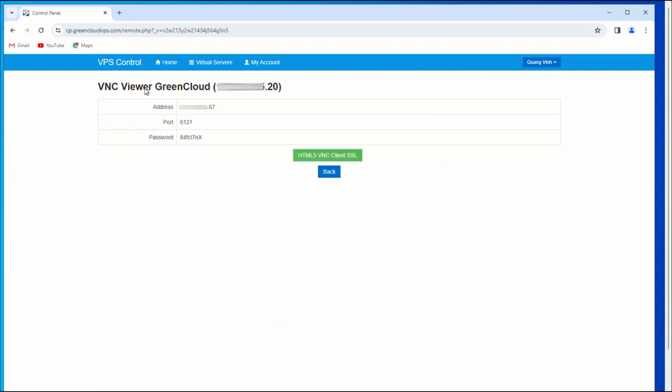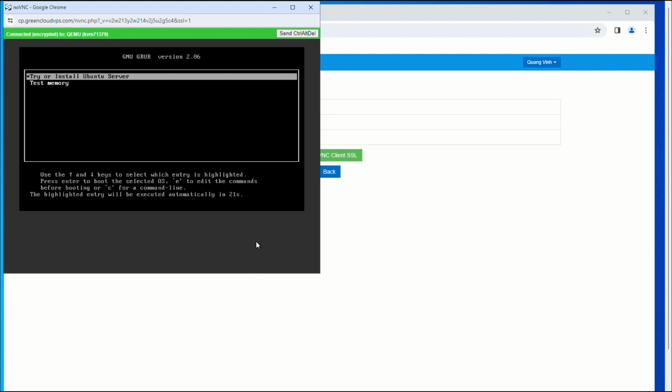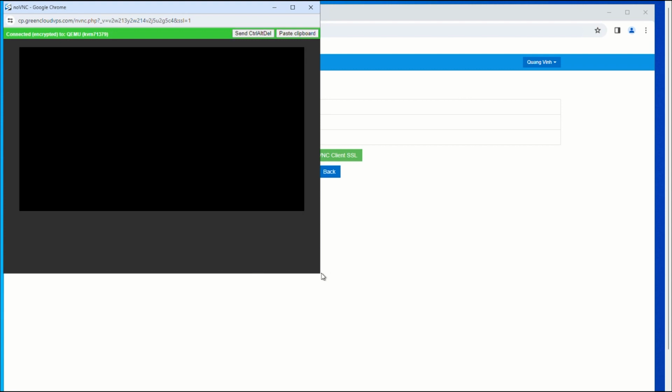Then head to the target system on which you want to install and run Ubuntu Server 22.04. When the system boots up with bootable media, we will get the following screen. Choose Try or Install Ubuntu Server and hit Enter.